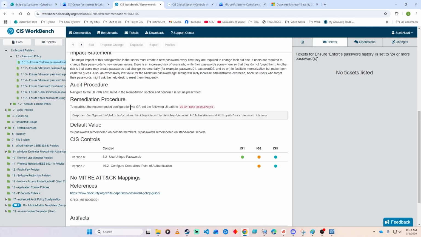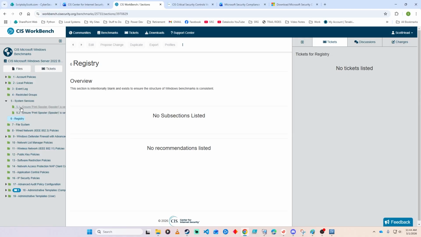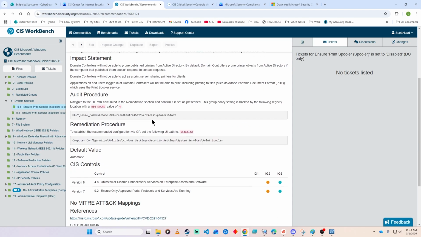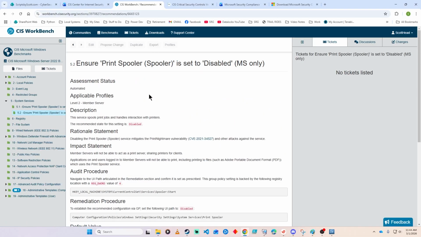You're going to have to come here, go through this. You might find a GitHub or something online where someone's already got all this done for you, because there are a lot of settings. Why is there nothing under registry? It's kind of weird. Oh, there we go. Print spoolers. So you got to do this. So lots and lots and lots of settings. Anyway, so this is where you kind of get your guidelines for your benchmarks for CIS.